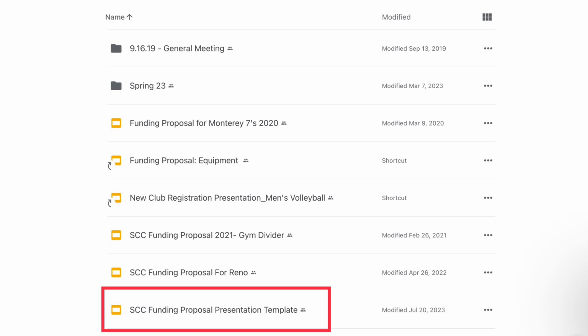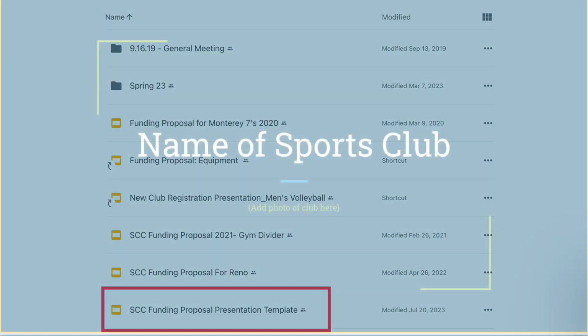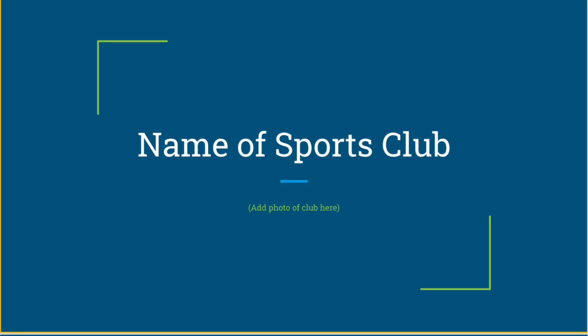But I'm most interested in this down here, which is going to be your template. So if you're planning to make a funding proposal, go ahead and make a copy of this and fill it out according to your own club's information and needs. So this is a great place to start. It has pretty much all of the information you're going to need to put together a really great presentation.